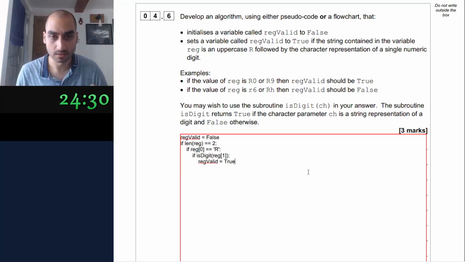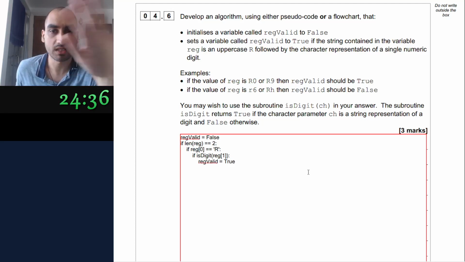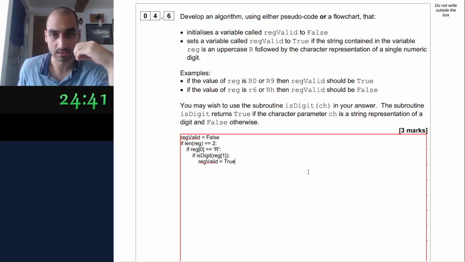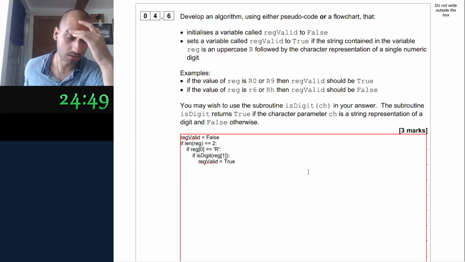If is 2 characters. They don't mean it's valid if there's more than 2 characters, do they? They don't explicitly say, but I think that's implied. So if there's 2 characters, the first one's R, the second one is a digit. Yeah, okay.